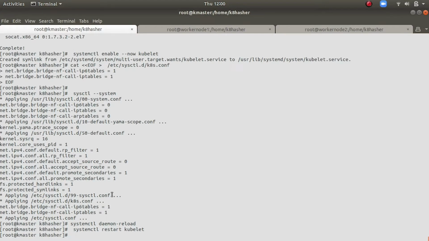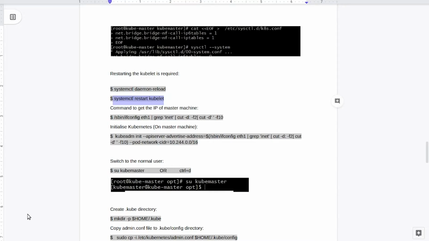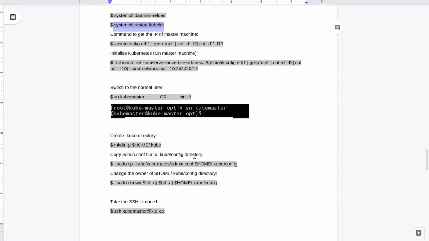Okay, so this step has been done. So the next step is we need to initialize Kubernetes control plane component. So we can do it by using kubeadm init command. Kubeadm init will initialize a Kubernetes control plane node.